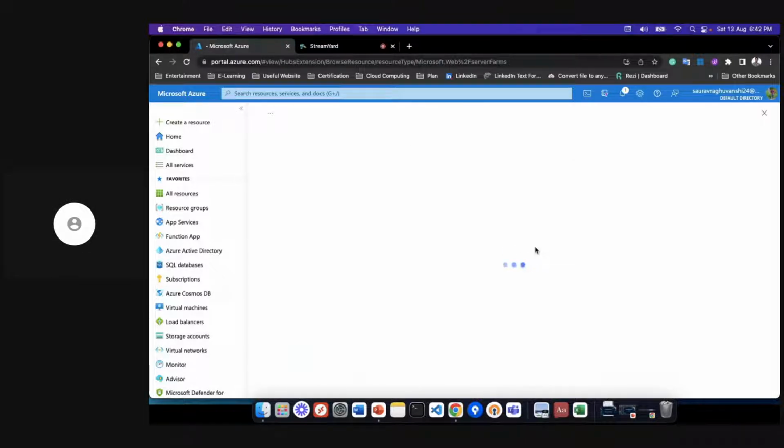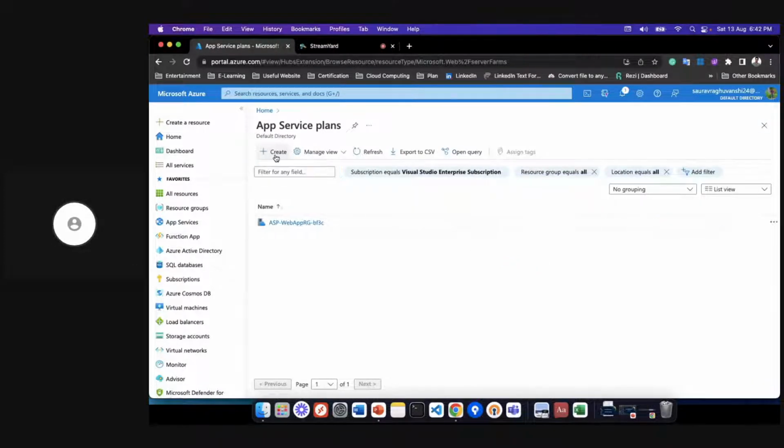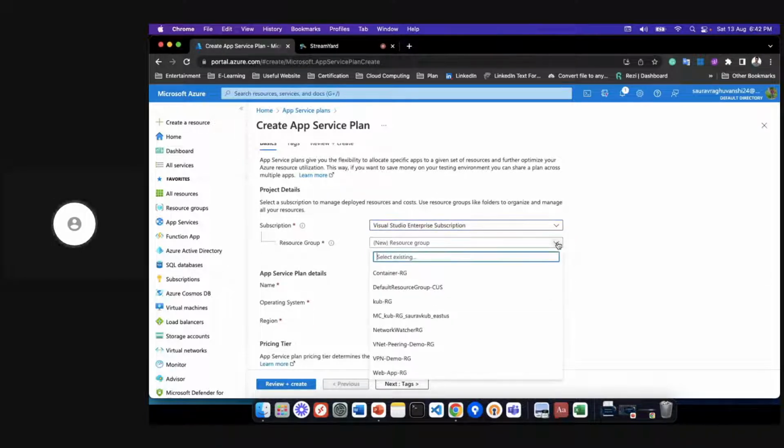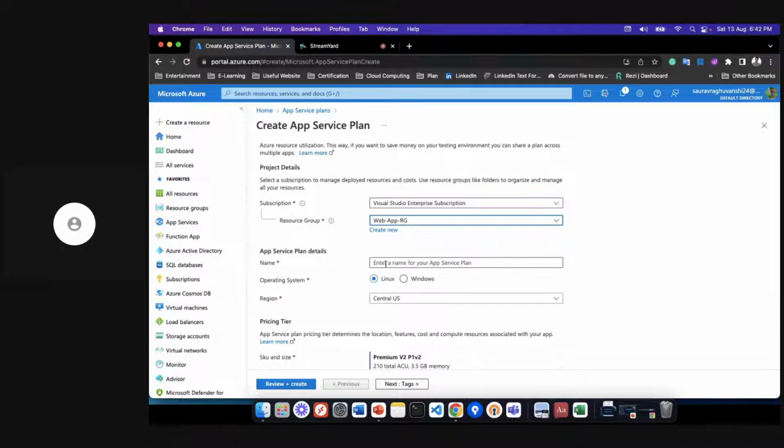to create one. I already have a web app service plan, but for this demo, I'm going to create a new one. So here you have to select again the subscription where you want to deploy your app service plan. Then select the resource group. So I'm selecting web app RG. Give your app service plan a name.